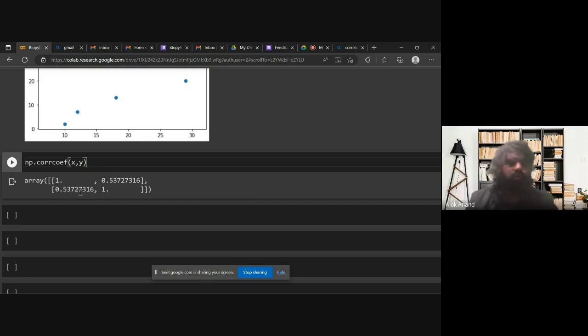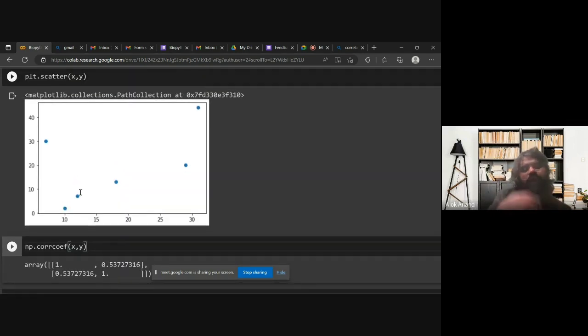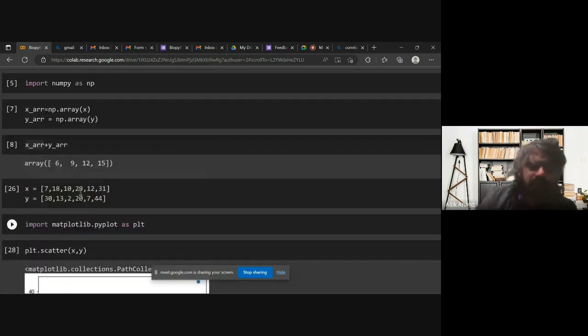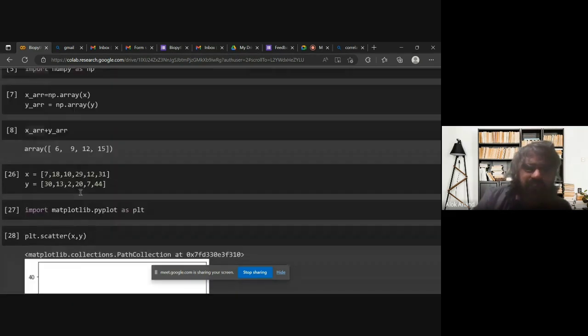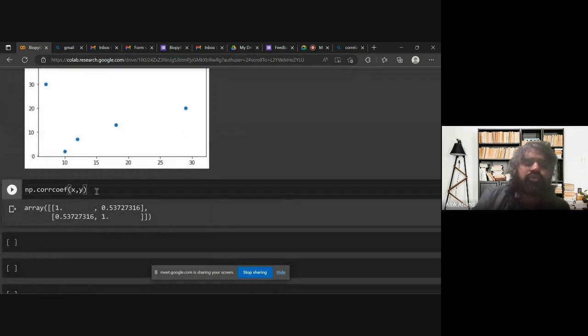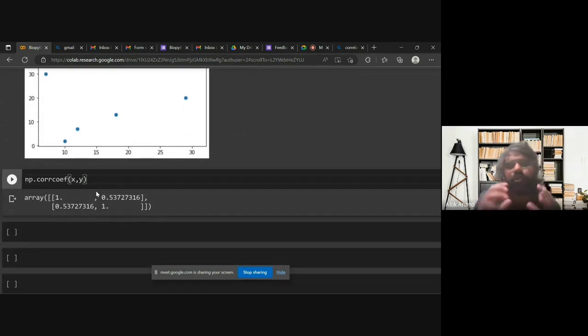Okay, guys. So these are the different types of numerical analysis that you can do using NumPy and matplotlib. Matplotlib is used for visualization. NumPy is used for performing numerical analysis. All these tasks. Okay, guys.